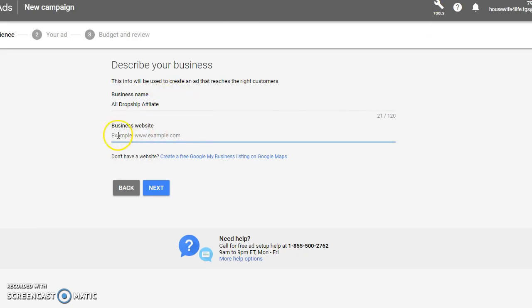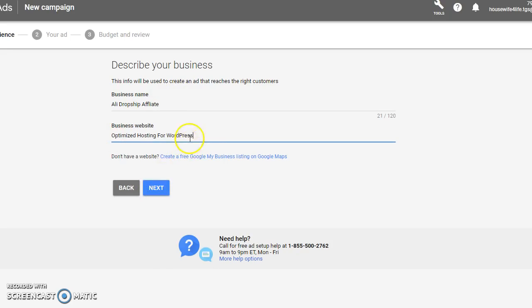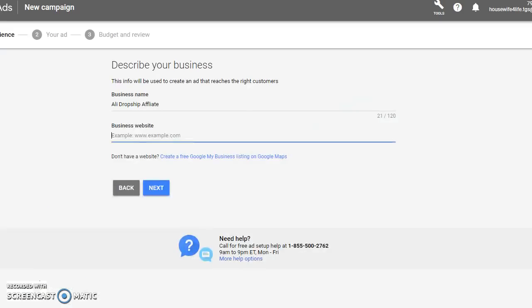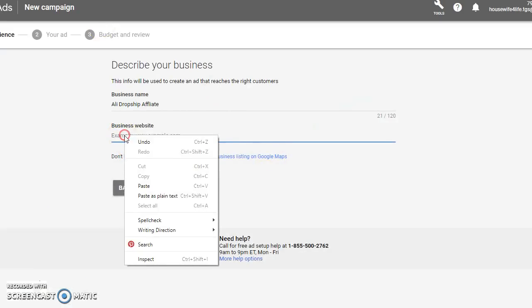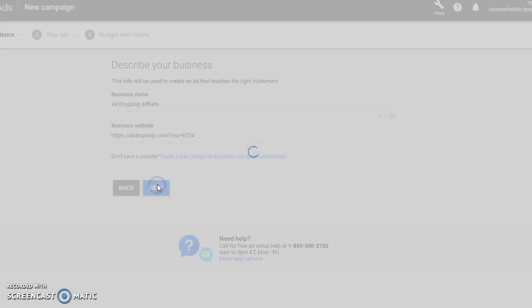I think, let me see here. I think I already, nope. Optimized hosting for WordPress. Okay, let me click over here. Let's get that URL. And again, guys, this is an affiliate program, Alidropship affiliates. You should check that out for some extra cash at home. Here's my affiliate link. We're going to go next.